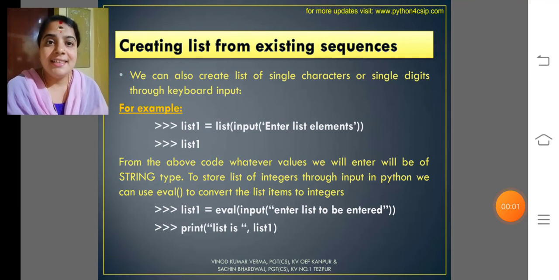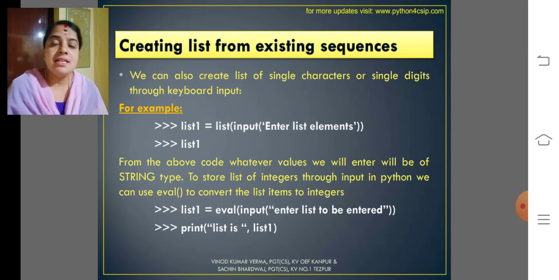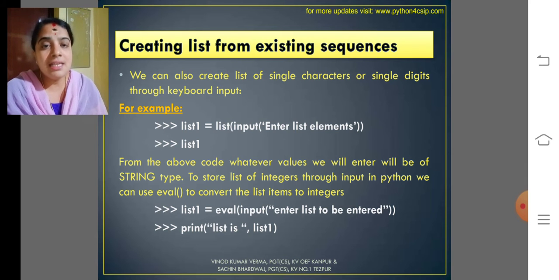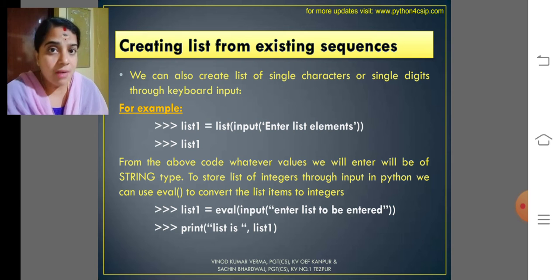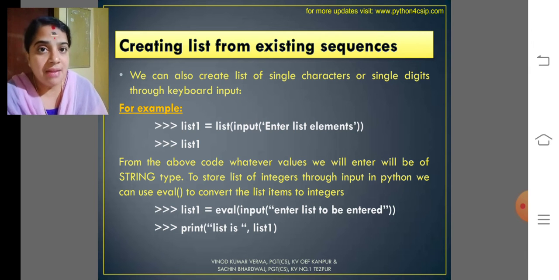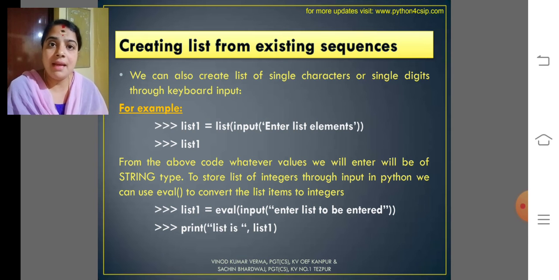My dear children, this is the second module. In this, we are going to create the list using list and input function. Look at the example I had given. list1 = list(input("Enter list element")). So, it will print "Enter list element" in the output. So, what happens here? It will create a list with the user's value.